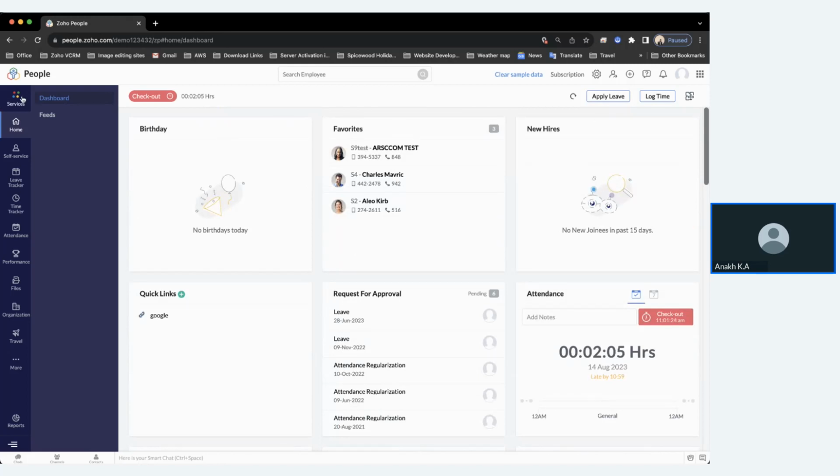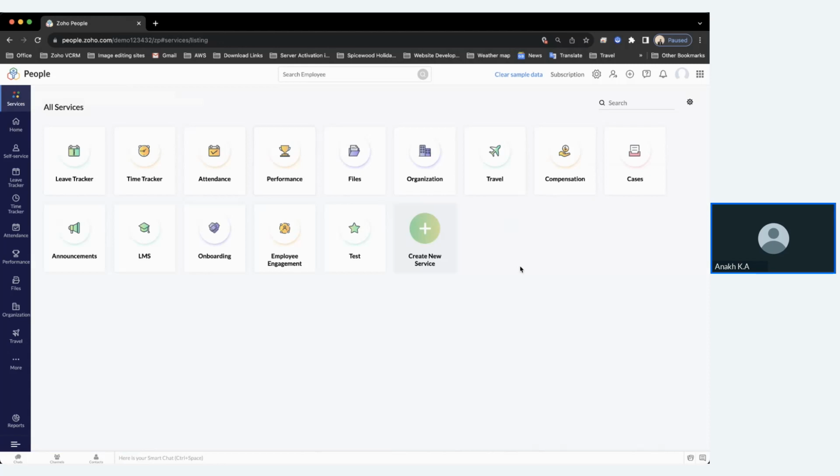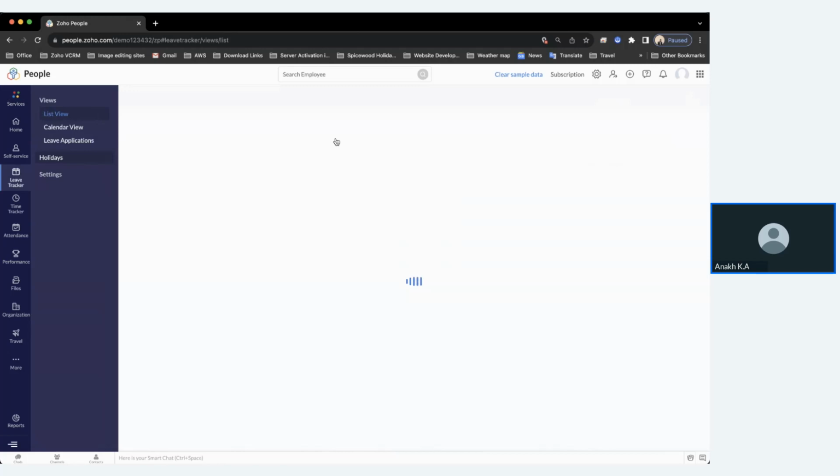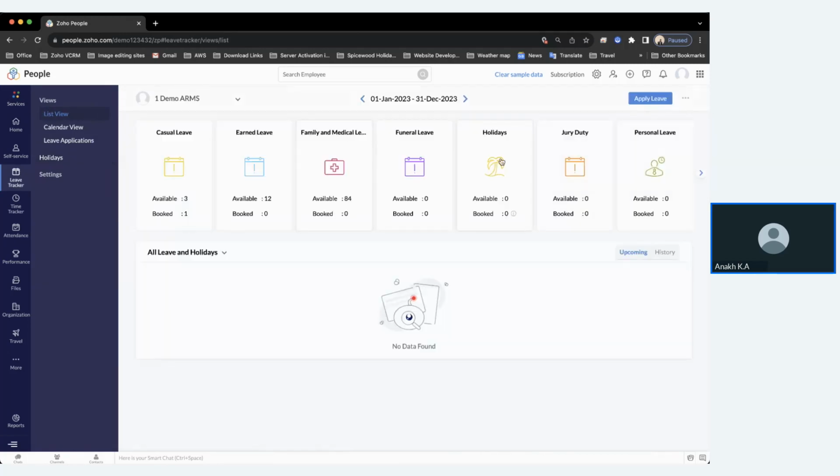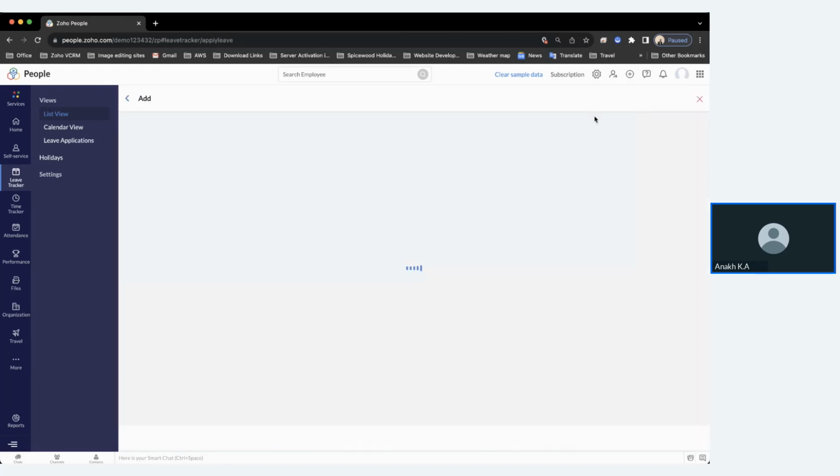There's one more screen called services, where we get to know all the different modules that are part of Zoho People. So I have leave tracker, which if I access, I'll get to know the leaves available for me. This is a detailed screen of what we previously saw on the home screen, where each leave type is visible here. We do have the option for defining leave policies or making leave policies enable automatically based on employment type or age or marital status. That is also possible.